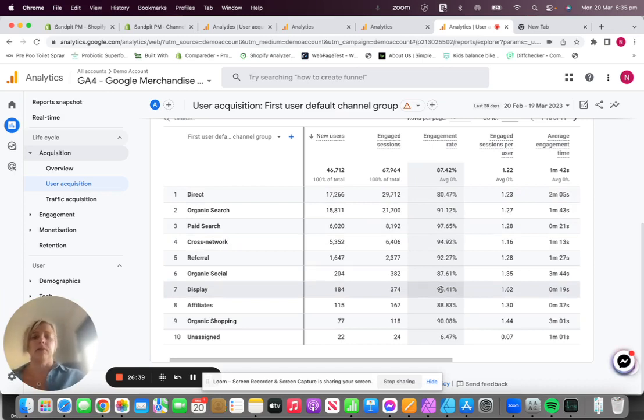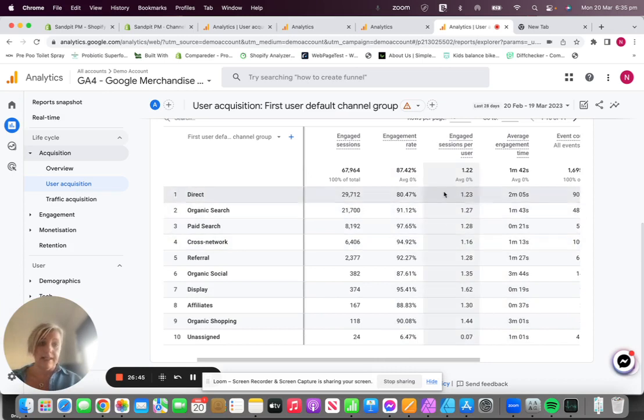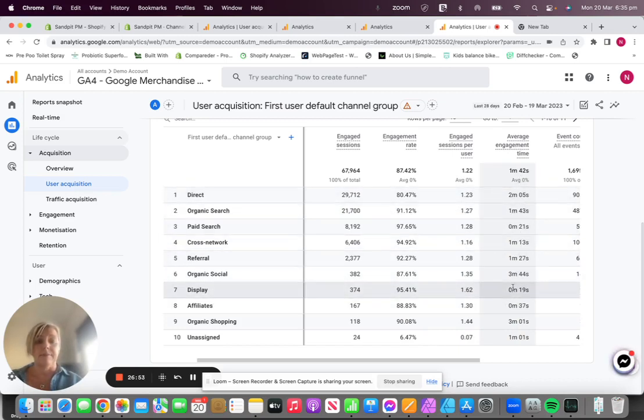So it might not be the right audience coming through to your website. So the engagement rate's quite useful. This one here is engaged sessions per user, so how many times they come back to your site. And then that's that average time again that they're spending on there.